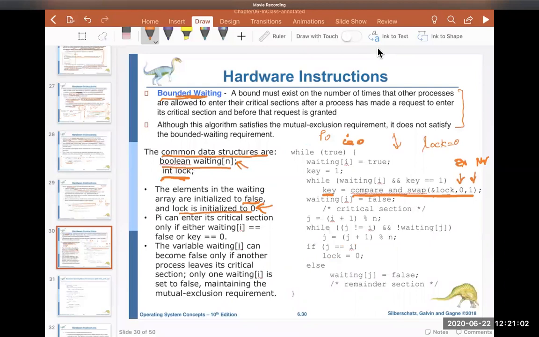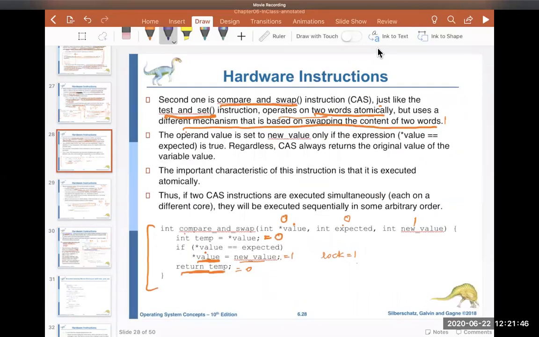So when key is equal to 0, what would happen? This process gets out of this while loop and makes waiting[i] equal to false. This is the section which is blocking the processes. Just like the while loop in Peterson's, or in test and set, the same thing is happening here. So this while loop is blocking the processes. It will always return the initial value, because we take the initial value into a temporary variable before starting the function, and it always returns that value.